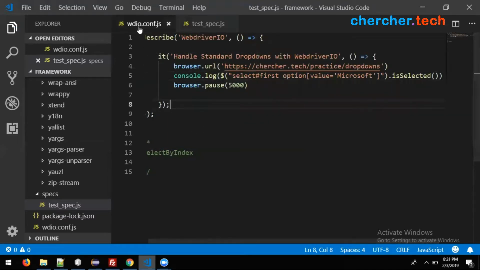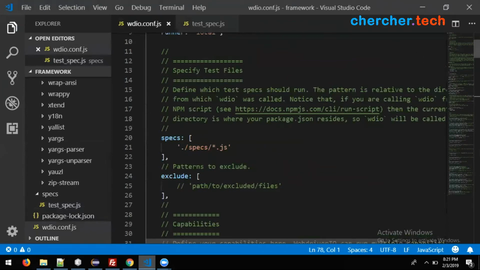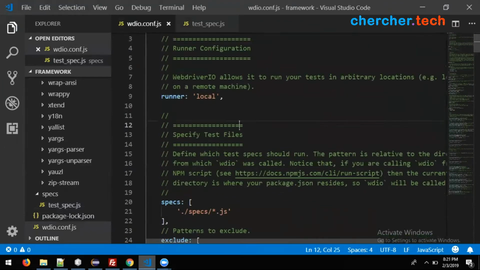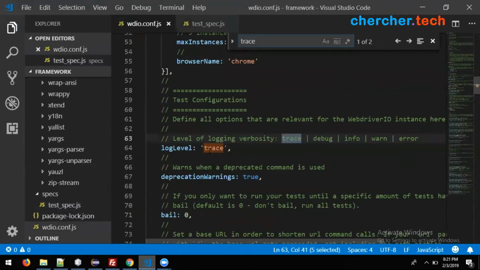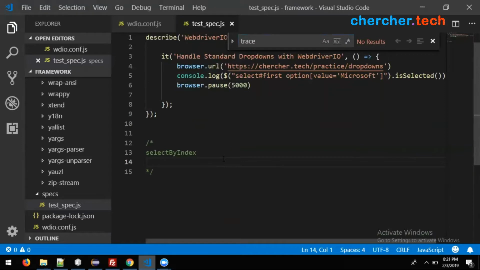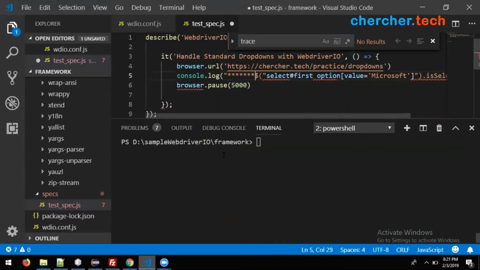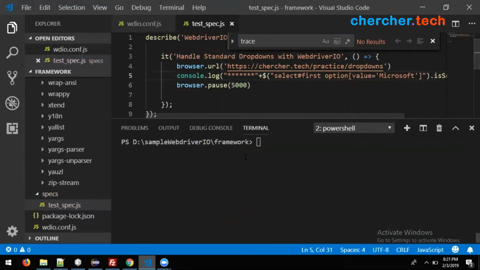In the conf file I'm going to change the log level to error from trace, because I don't want any other prints other than this particular true or false. If you want, I can add a bit of stars here and concatenate with the val. Let me rerun it.